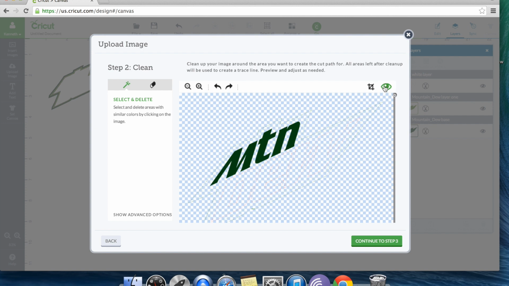Now, if I hit my magic eye, you're going to see it has a lot of those tiny little lines that we've been having a problem with. I'm going to go ahead and turn my eraser to the biggest size it can, and I am just going to start erasing like crazy everything on the page except for that mountain.